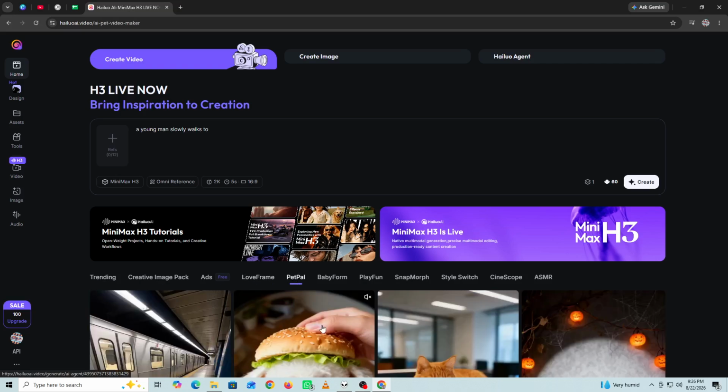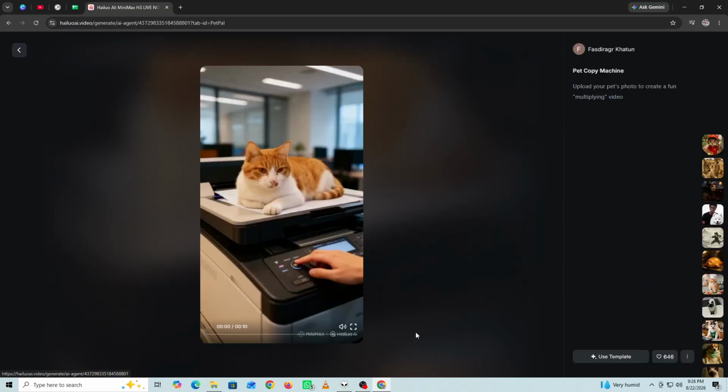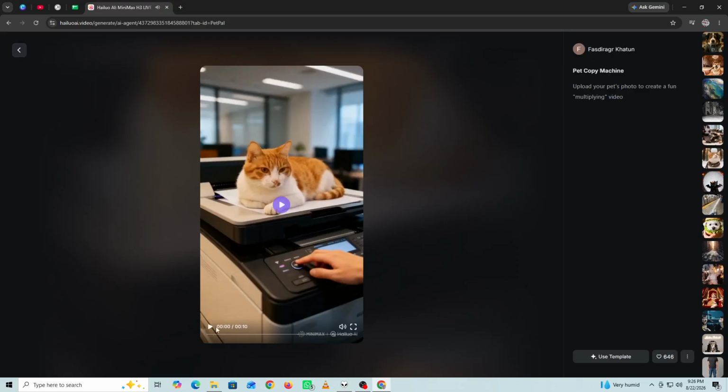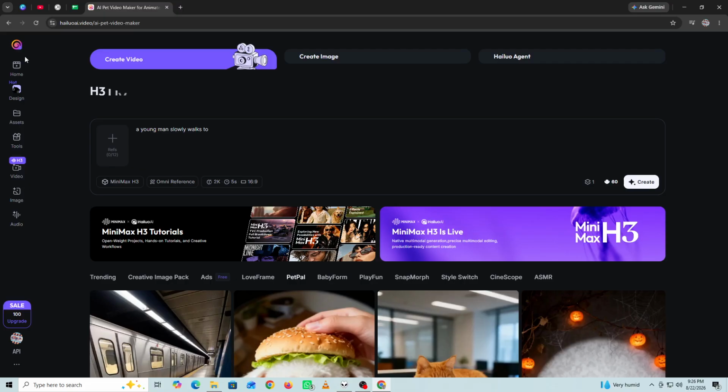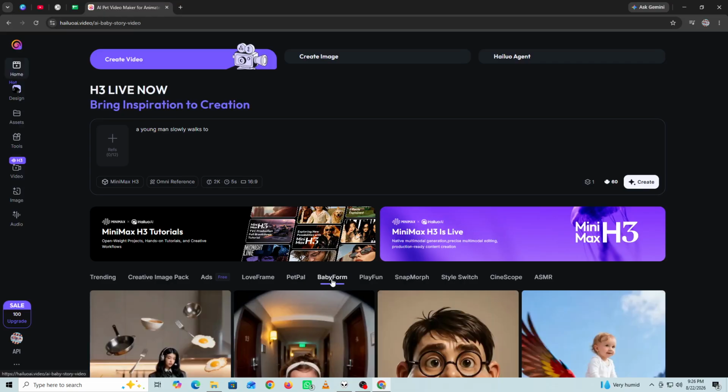Once the video is ready, preview it carefully. Check whether the subject moves naturally, whether the camera is smooth, and whether there are any sudden or unwanted movements. If the motion looks too fast or unnatural, simplify your prompt and use slower movement instructions. You can also generate another version with slightly different wording.